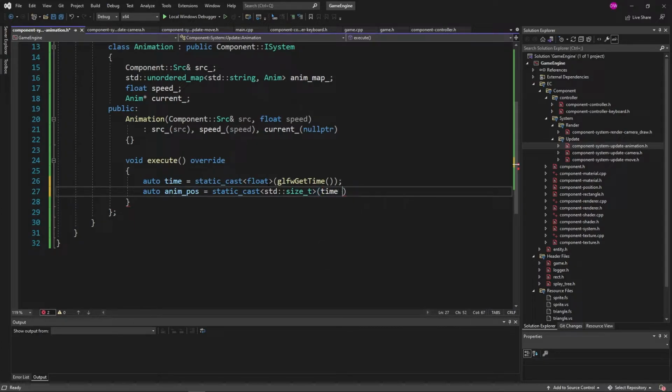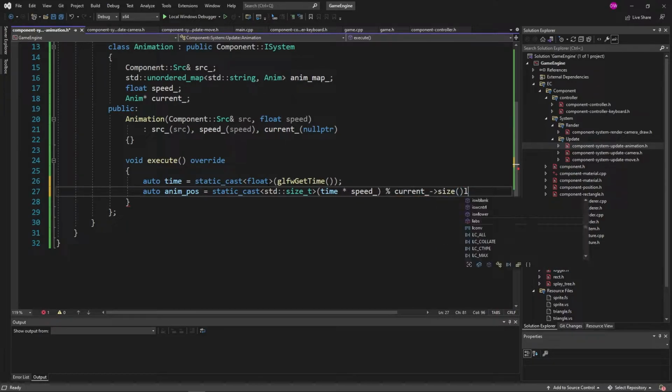So time multiplied by speed. And we're going to modulate that by our current dot size. So this is just a vector. We're going to get the size of our animation, or how many frames our animation is going to be holding, and we're going to get an animation position. So this is going to return 0 or 1 during a walk cycle, and always return 0 because it's going to be modulating by 1 when we're dealing with an idle animation.